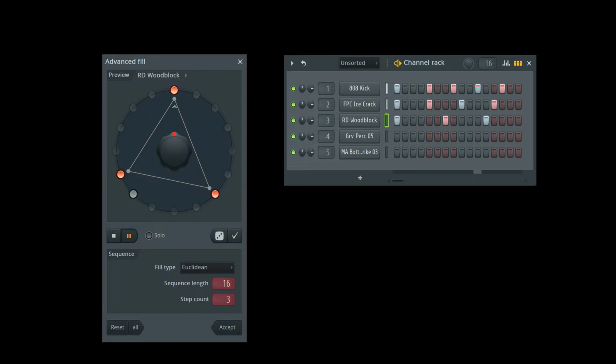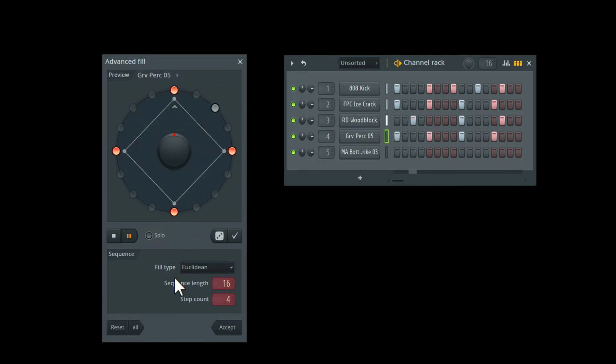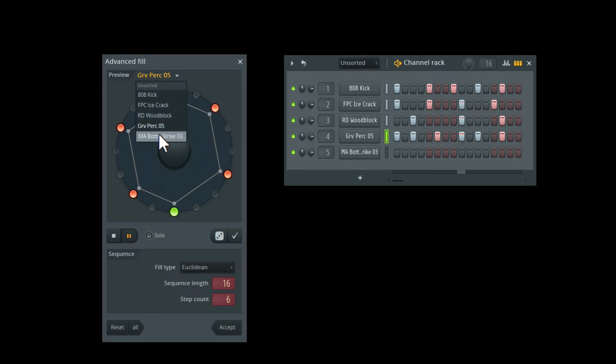We can also adjust the rotation, so it doesn't have to start on the very first step. That's nice. Let's move on to this other sound here. I'll change this to 6. And then let's move on to the very last sound here.